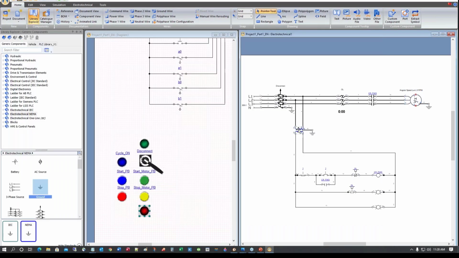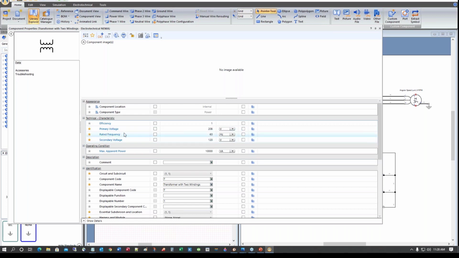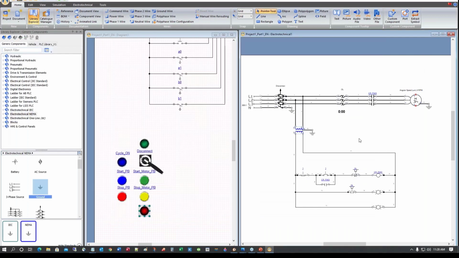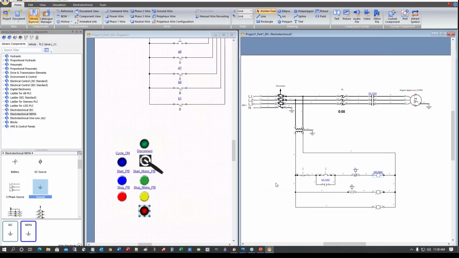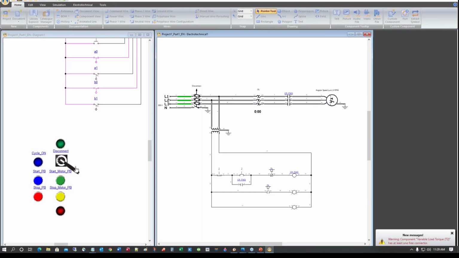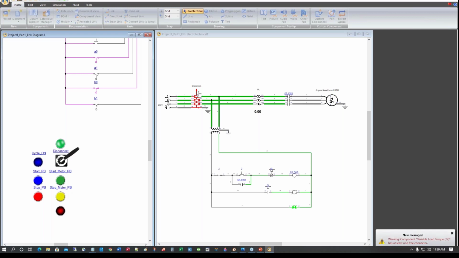Now on the transformer, we see the primary voltage is 208, which is fine, and the secondary is 120, which is fine. That's good. Now on this relay, we see that the rated voltage is 120, operating voltage 115 and 100, which makes it all right too. So we are ready now. First, let's start testing the circuit. We push the disconnect, putting the power into the system. We got the red light, the green light. The power is on, which is right.